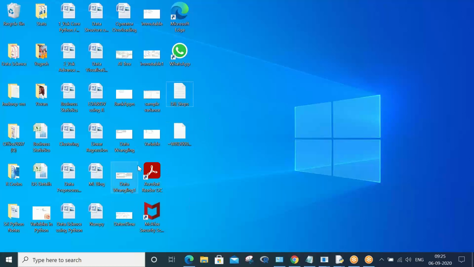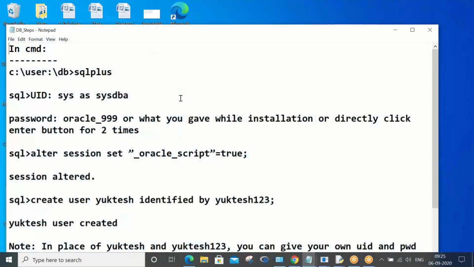Please understand, the first time you have to do some configuration settings. I want your 100% focus here, and take a screenshot of this page. Once you install your Oracle software, you have to do this. Wherever you have installed your software, you can directly run SQL Plus in the command prompt also. Fine, let me do that.